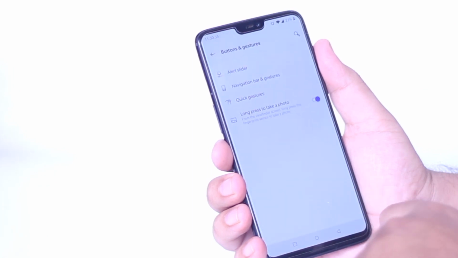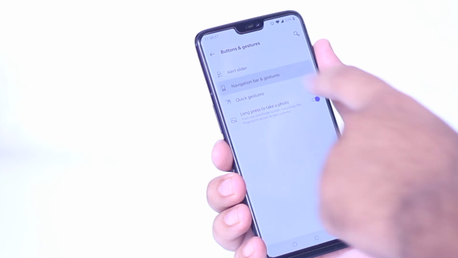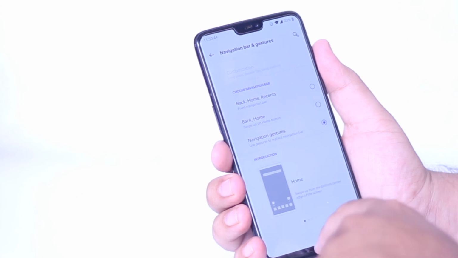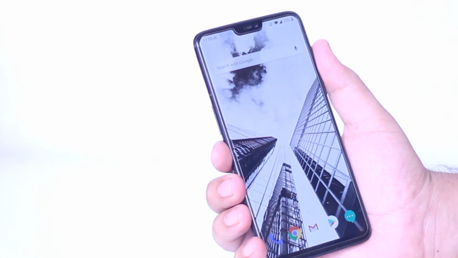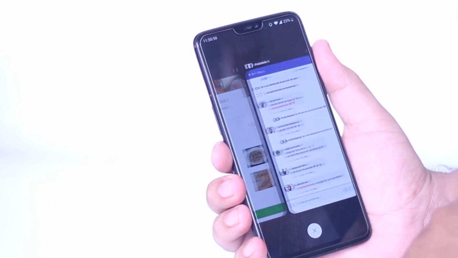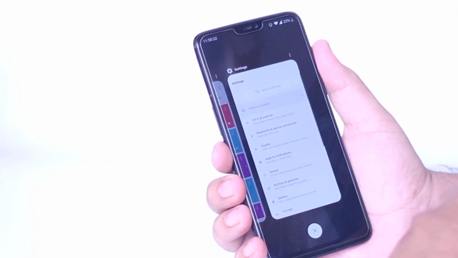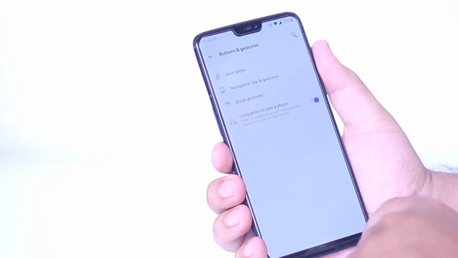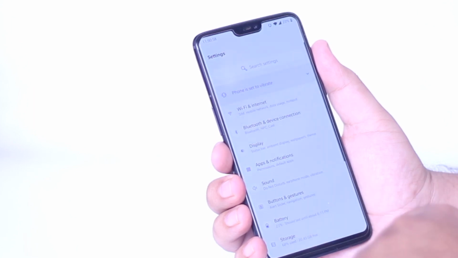Go to buttons and gestures, navigation bar, enable navigation gestures. Swipe up to access the home screen. Swipe up and hold to access the recent apps. Also, you can switch between the apps from here. Swipe at left or right side to go back.